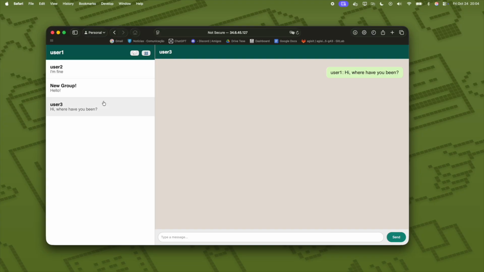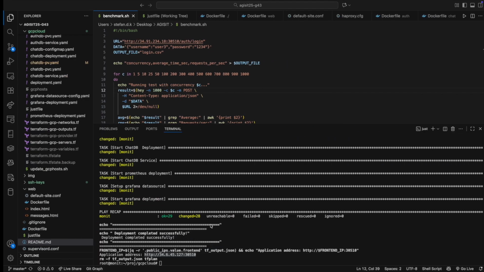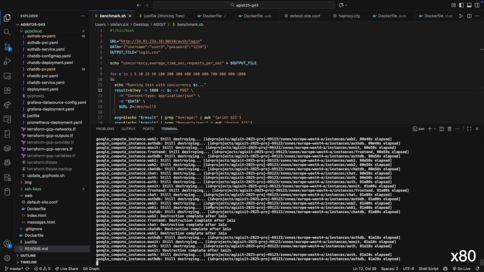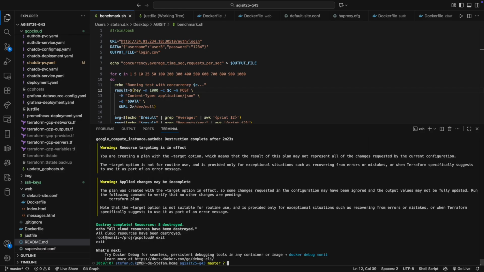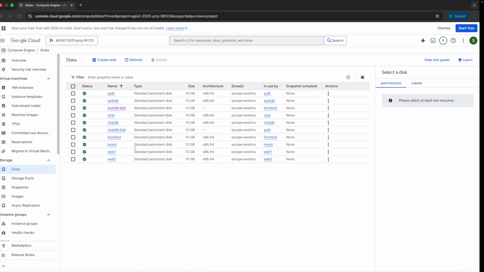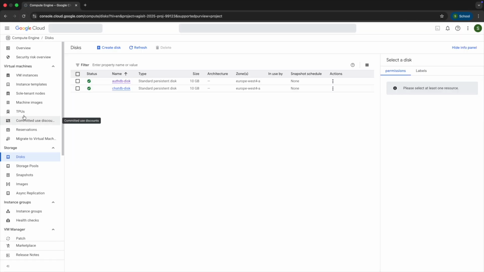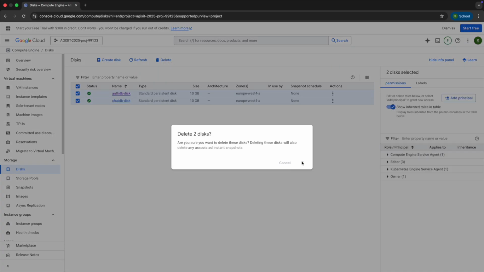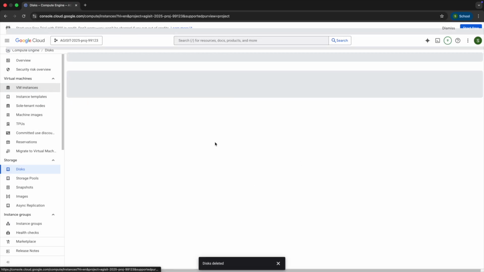And as you can see, all the previous conversations and messages, both direct and group, are still there, proving our data persistence works. Finally, to clean everything up, we'll run just destroy one more time to delete the application. And then let's delete the persistent disks from the Google Cloud Console. Now we can confirm that all resources have been successfully deleted.